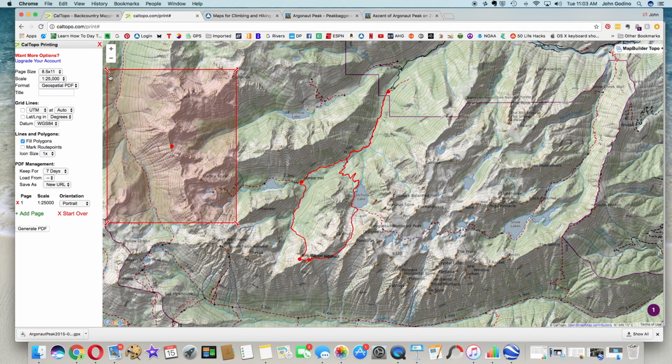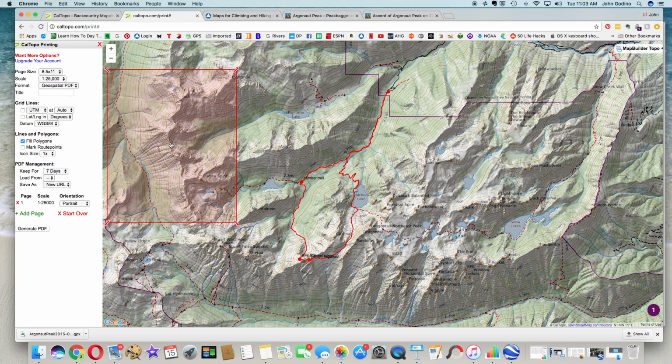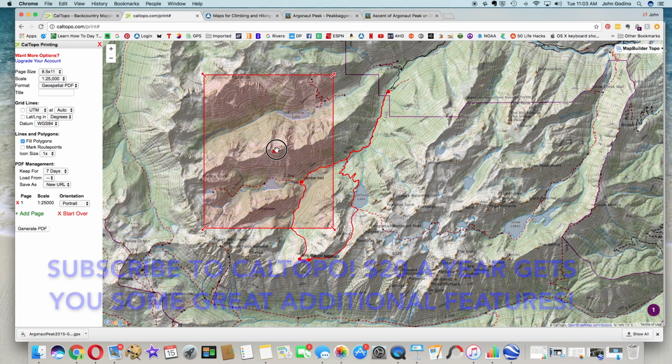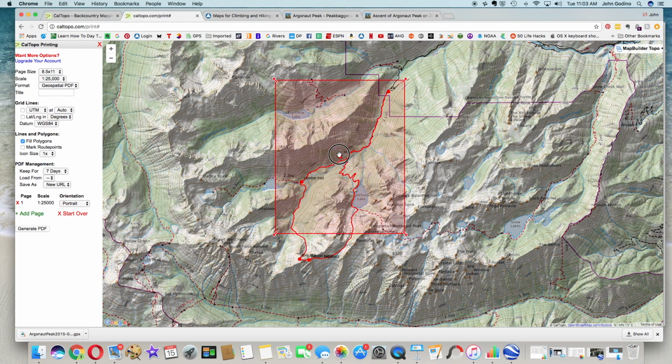And you will see that on the left side of our screen we can choose paper size, map scale, etc. Let's stick with our 1 to 25,000 here, and the red box shows the area that's actually going to be printed. We want to center that over our entire route. But as we can see, with that particular map scale, it's not going to quite go. I like to keep the scale at 1 to 25,000. And if you want to cover a slightly larger route like this, it's easy to do.